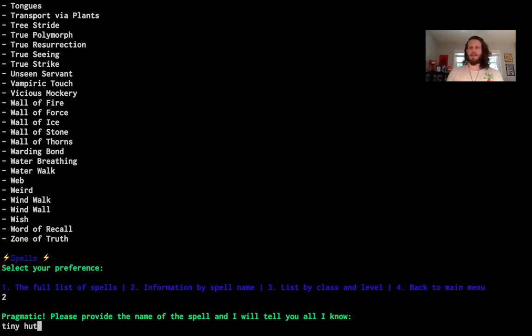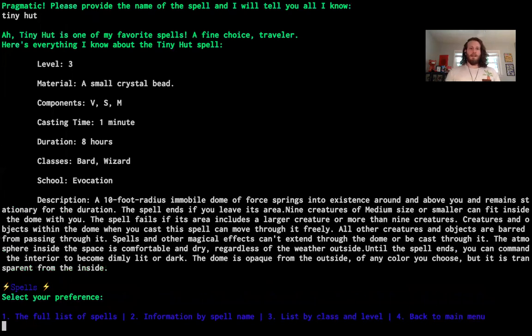Tiny Hut's a favorite of mine just because it sounds really funny, but it's also exactly what it is. I'm going to cast Tiny Hut, and then boom, Tiny Hut. So we'll press enter here, and then we get all of the information about the spell, right? So we get its level here, we get its material. So this is good if you want to verify that your PCs or NPCs have the material to actually cast this.